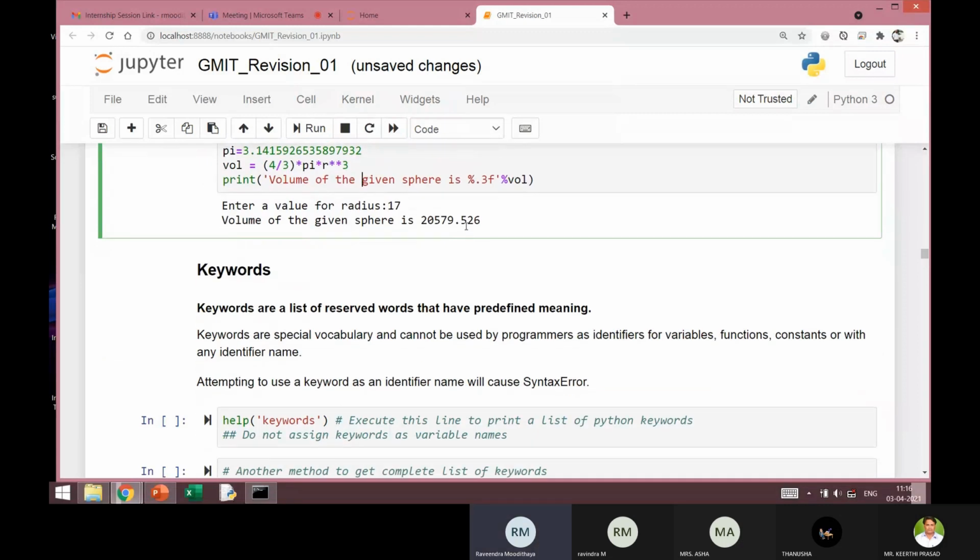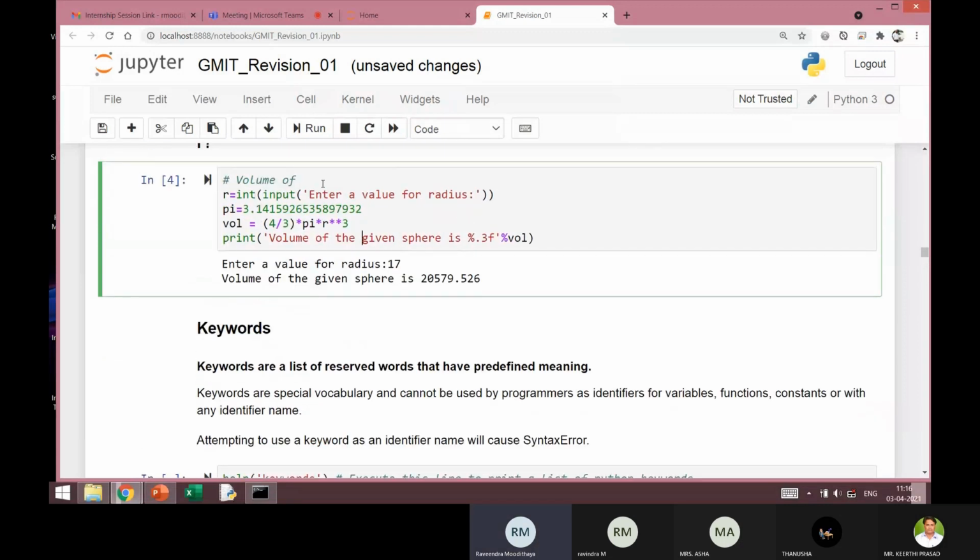This is a small problem, like volume of sphere. I think something is missing here. Volume of a sphere.